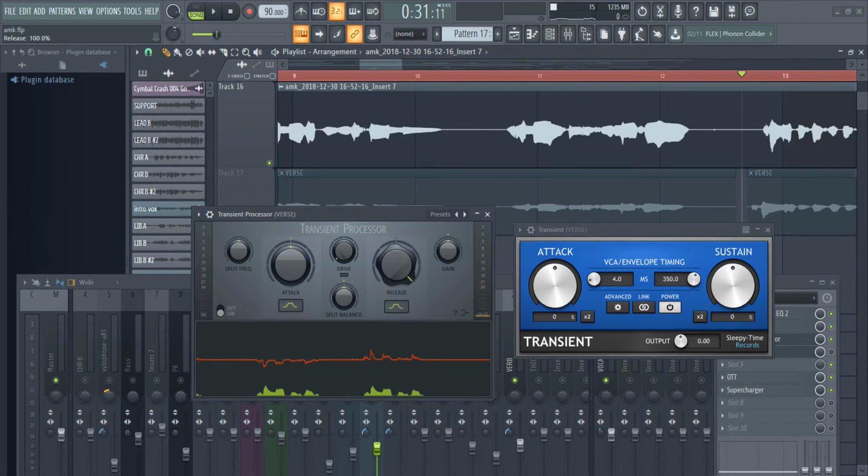Turn the release all the way up increases the time for the vocal to decay, and this adds more perceived volume to the audio recording. Let's see how this works.